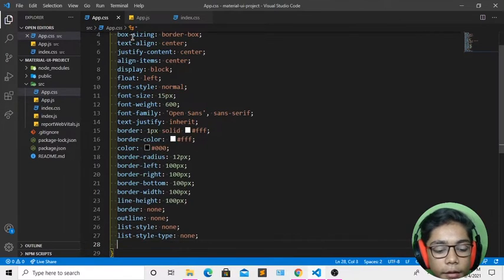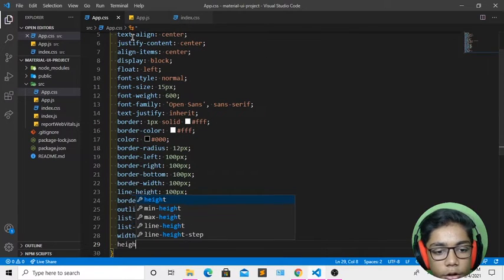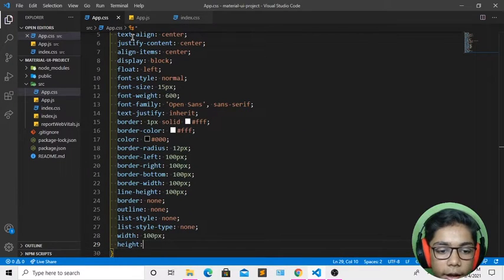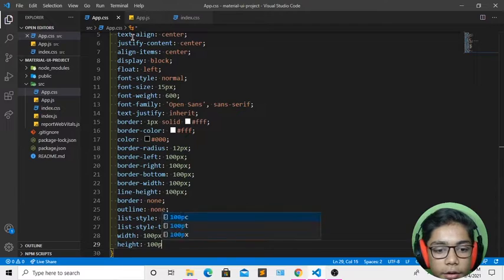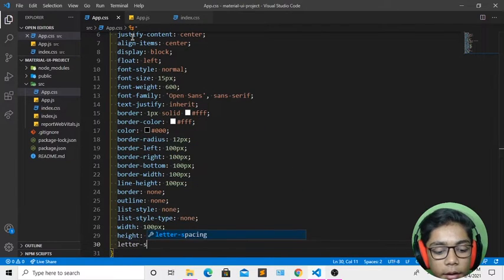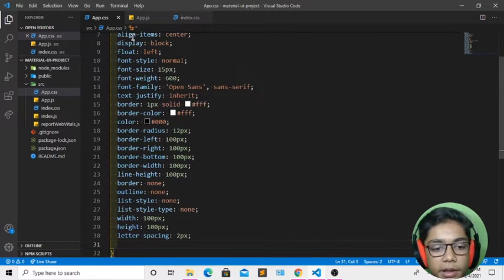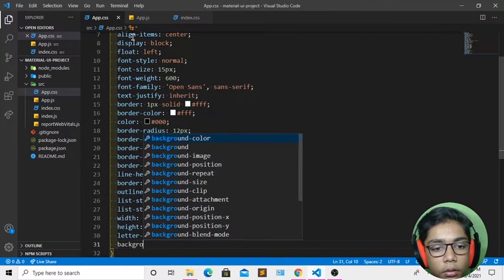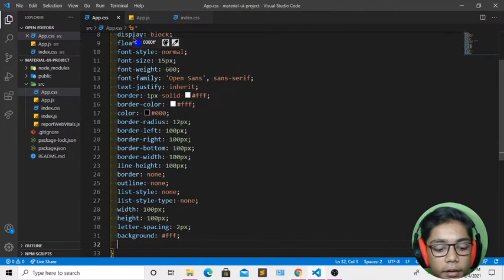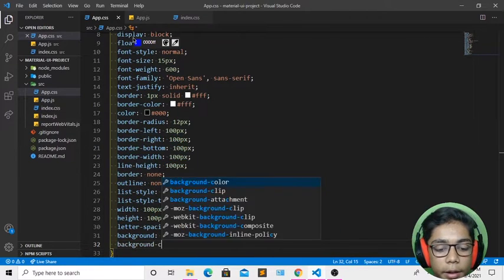Then I'll write width, which should be 100 pixels, and height, which should be 100 pixels. Then after that I'll create letter spacing, which should be 2 pixels. Now I'll come underneath again and create another tag. Now I will create background, which should be white. Then I'll write background color white.